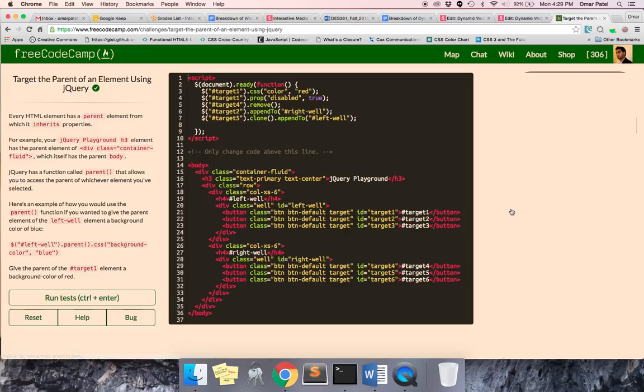Okay, so targeting parent and child relationships between elements is actually really important. Every HTML element has a parent element from which it inherits properties. For example, this div inherits from this body, which inherits from the HTML element, etc. The child element of body is div, and then this h3 is under this, and so they're all children of parents and parents of children, and it gets into this whole family tree.